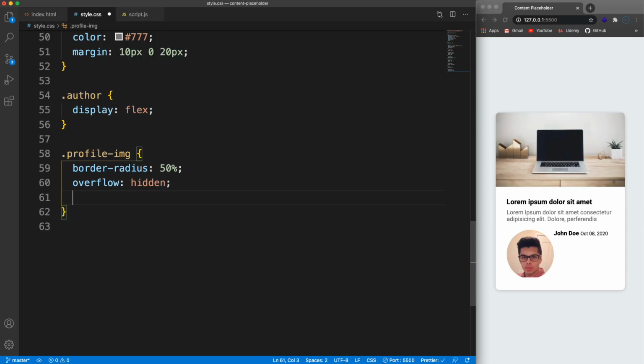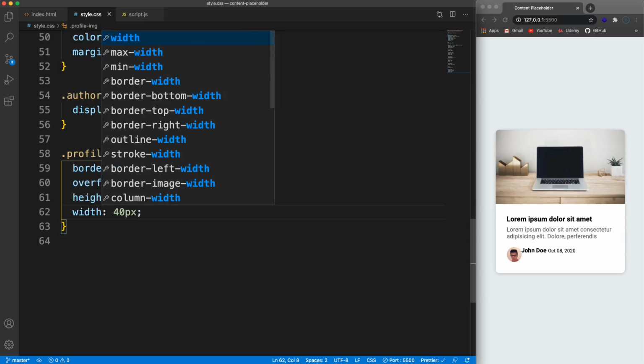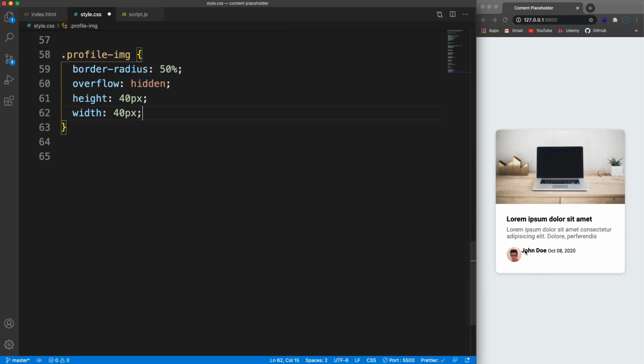We also want to make it much smaller, so let's set the height to 40 pixels and also the width to 40 pixels. So now the last thing is the author info, which is around the name and the date. So let's say author info.